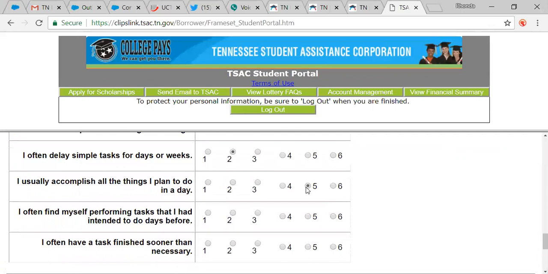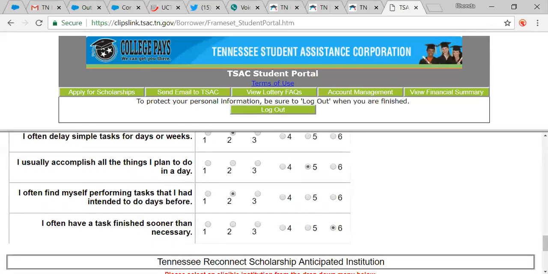I often find myself performing tasks that I had intended to do days before. So that means that you're doing it after the fact. You'd wanted to get it done earlier. So if you disagree with that, you'd go here. I often have a task finished sooner than necessary. And that is very much like me. So I pick a 6.